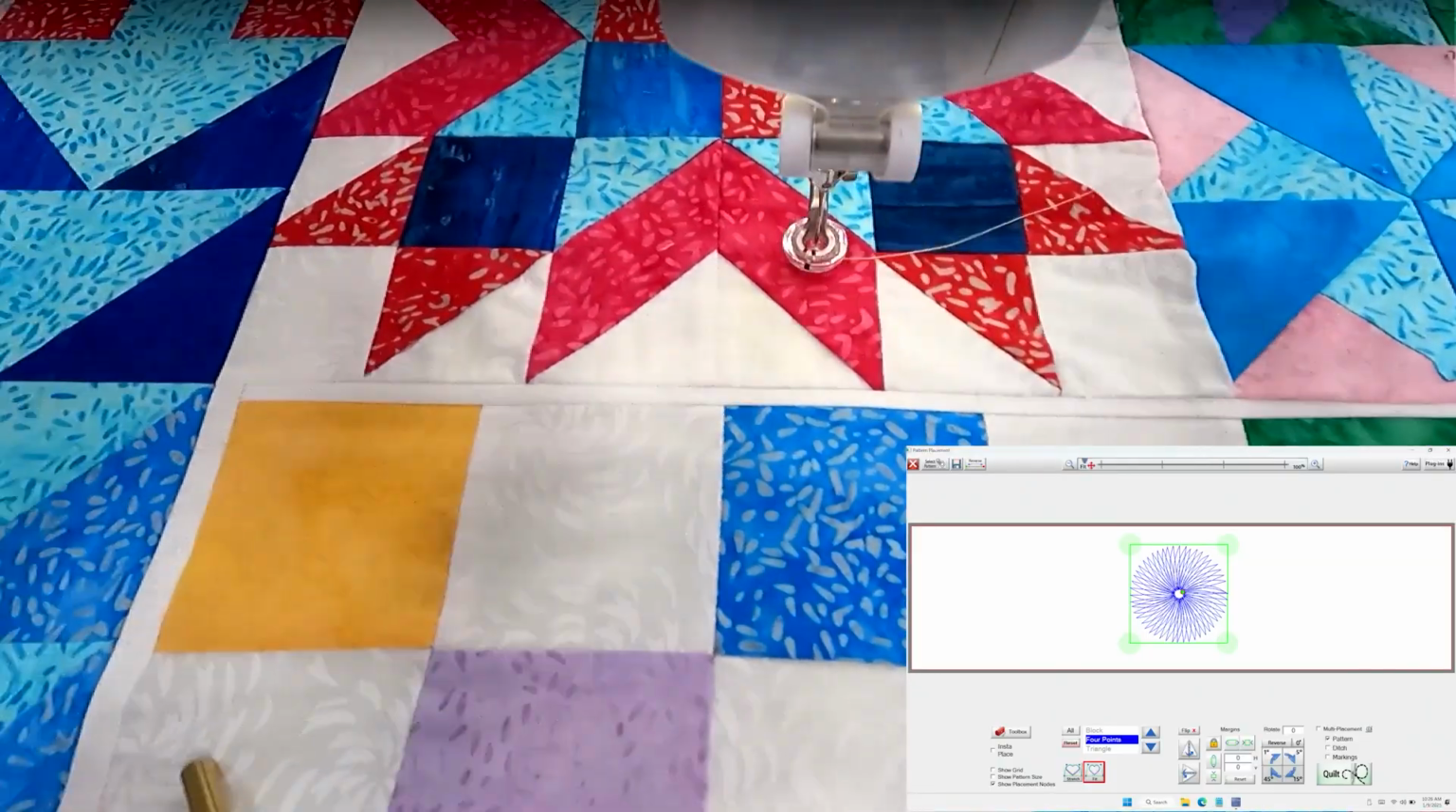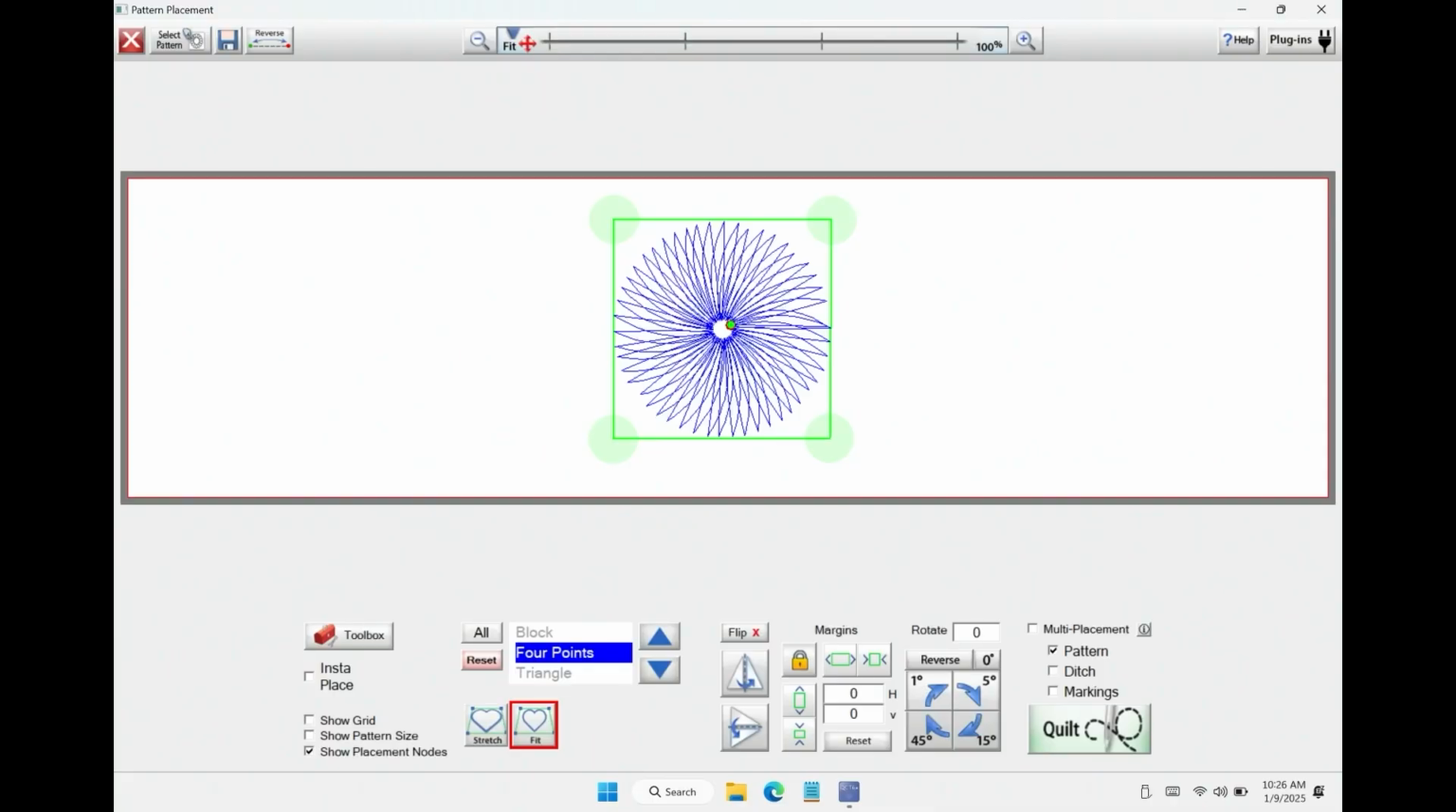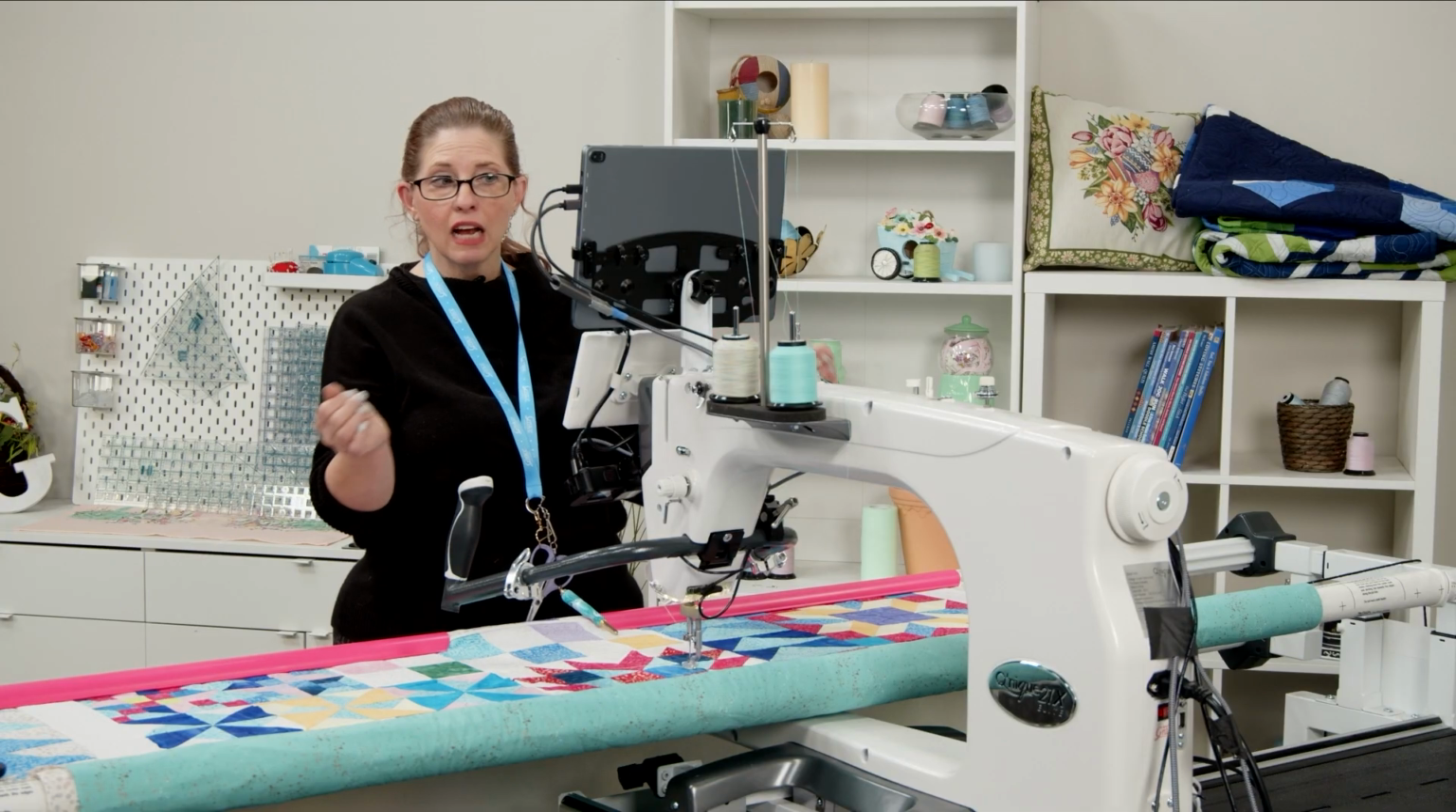All right, so that looks pretty good. You can see I have it in fit. Let's see, I could try stretch, but fit's going to just kind of keep it within those borders. If I want to adjust a little bit, I do have those options. All right, so happy with that placement, happy with the size and how it's going to go on this block, and then everything's exactly the same as before.